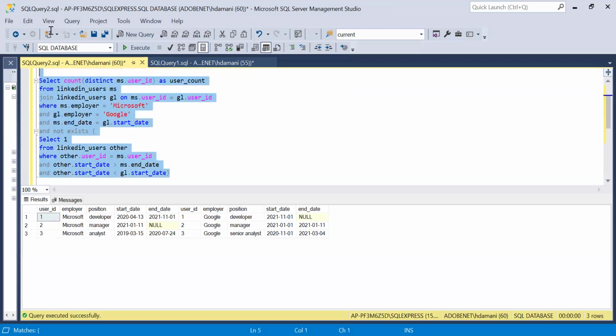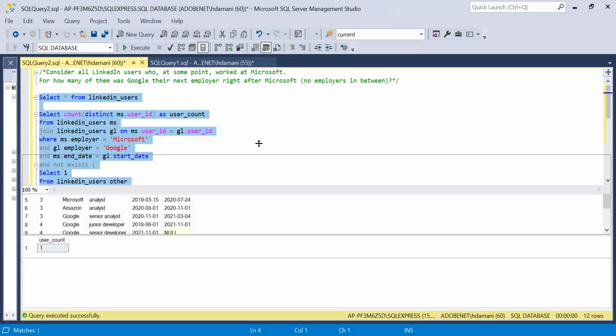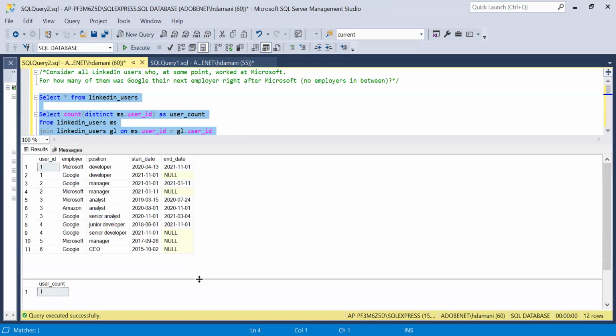Now let me quickly run this and show you how our output will look. As we can see, we have just one user who is qualifying this particular criteria. Let me quickly show you. Over here, as we can see, for user ID 1, the employer was Microsoft, and the start date in Google was 111. So this particular record is qualifying our use case.